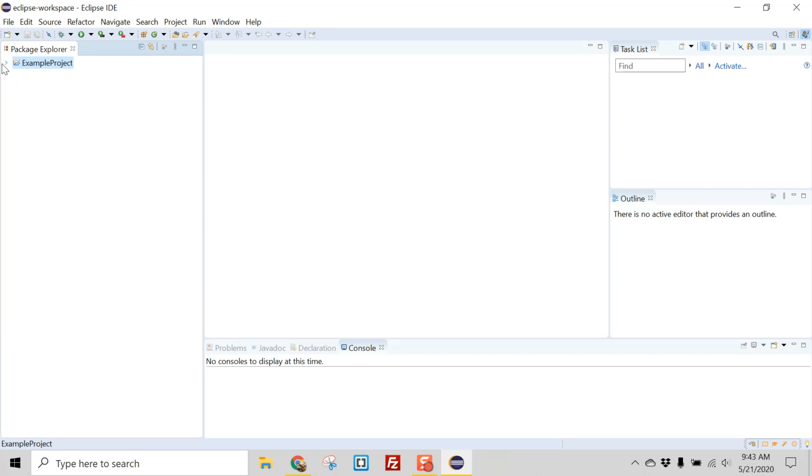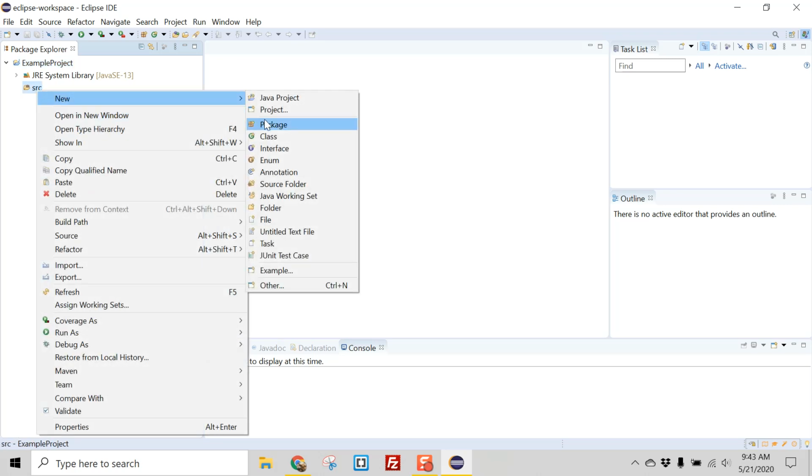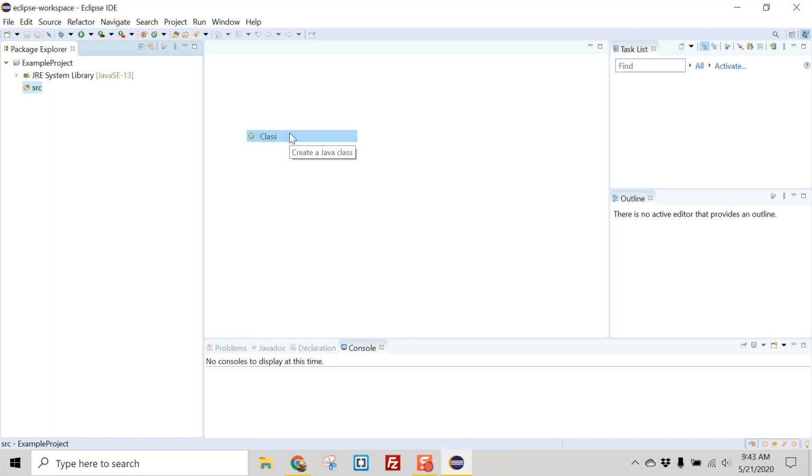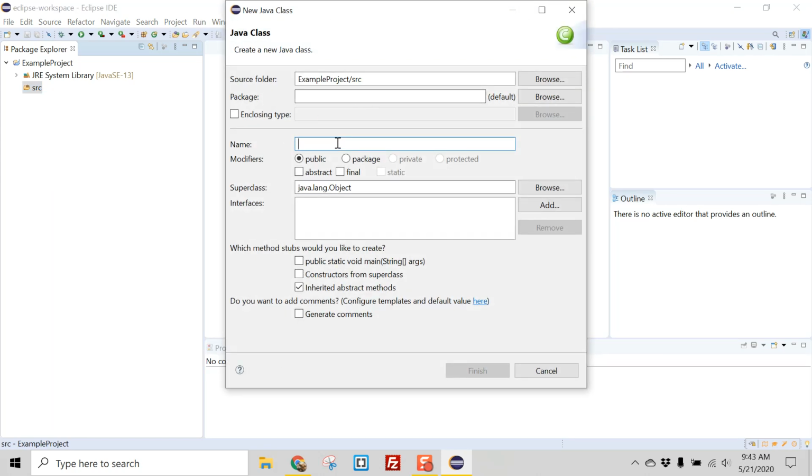Okay. Once I've got a project, I need to make a file to put my code in, and I'm going to find this little SRC folder, and I'm going to right click, and I'm going to say New Class, because everything we write in Java is inside of classes. I have to choose a name for my class. This name cannot have any spaces or weird punctuation. It may not start with a number.